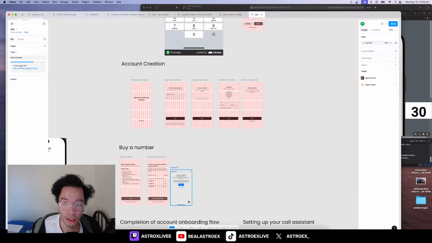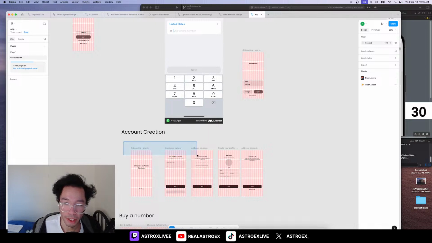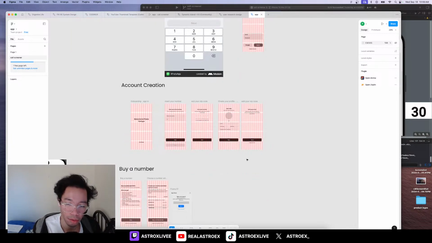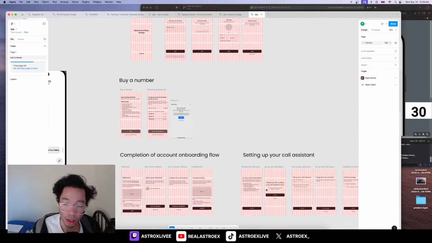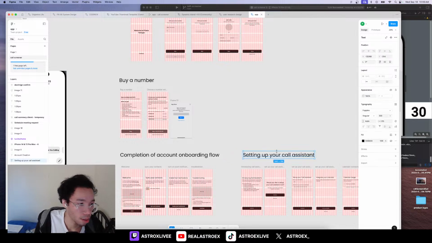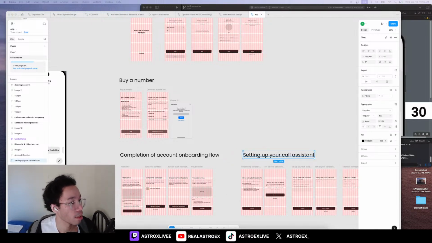The onboarding is divided into 4 sections: account creation, the paywall, completing the rest of the onboarding, and then setting up the call assistant here. So let's just go. Don't wanna waste time.